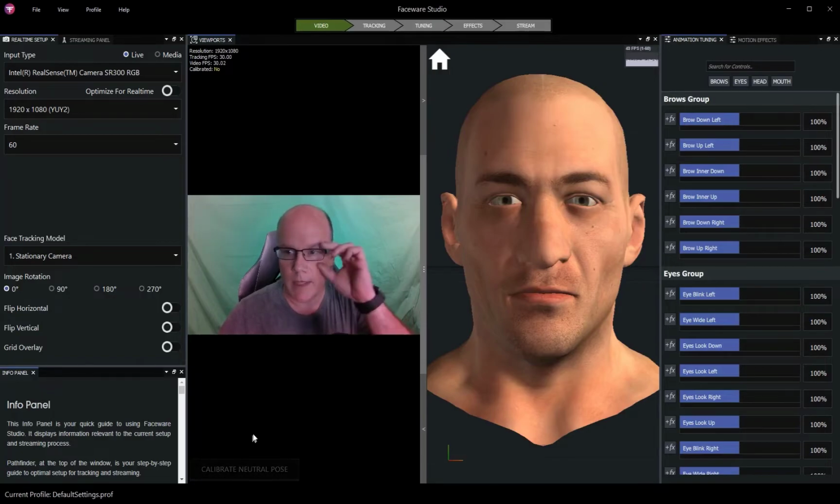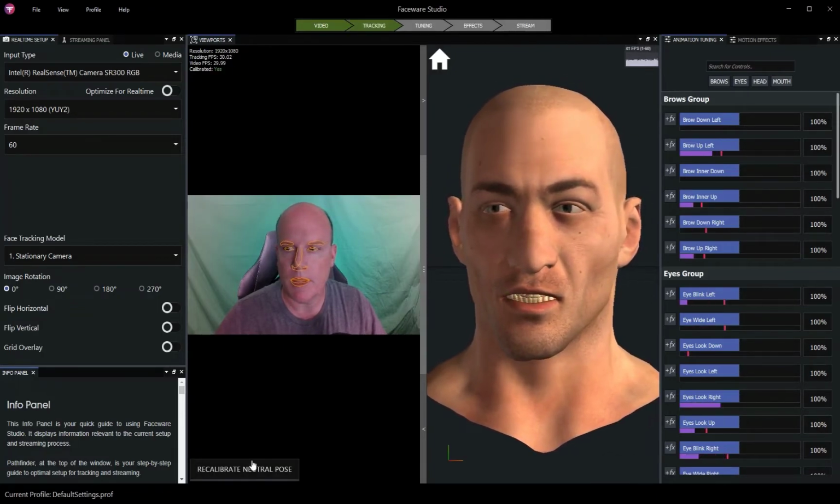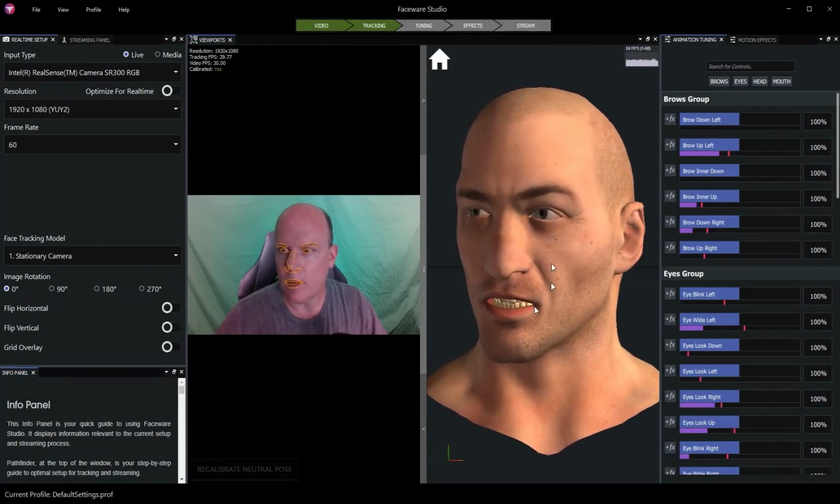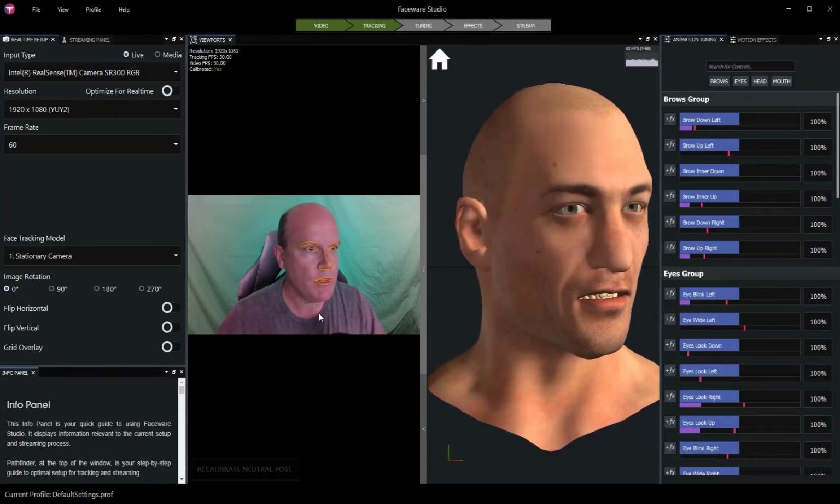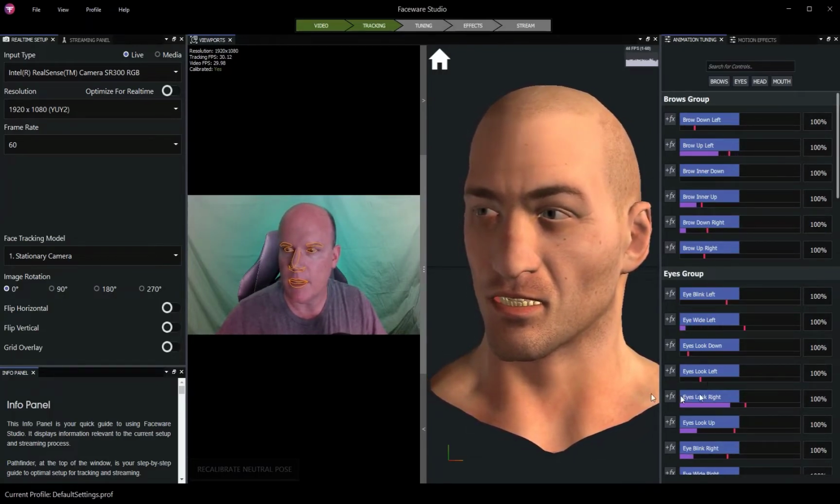I'm also wearing glasses at the moment, which really isn't conducive to facial tracking, so I'll take these off, look into the camera with a relaxed face, and use the Calibrate Neutral Pose button in order to calibrate a relaxed starting point. Once I've clicked this button, I've calibrated my neutral pose, and you can see that our proxy model is responding to my motion in the video source, and tracking data is being generated by these indicators.